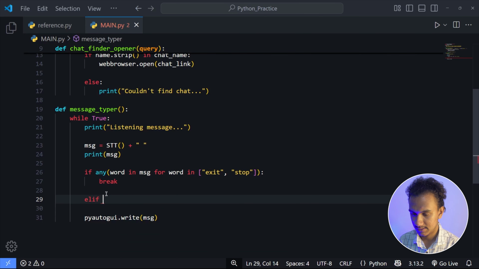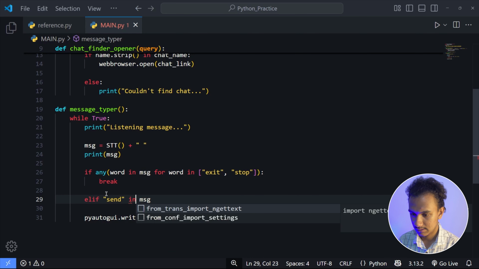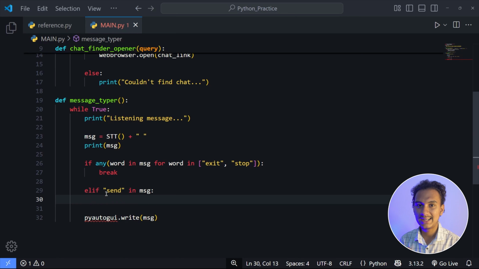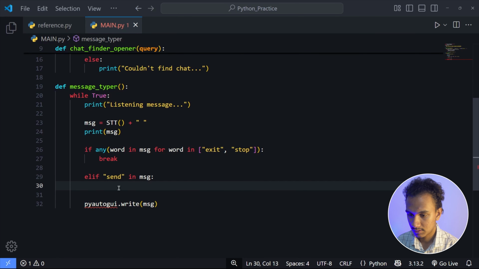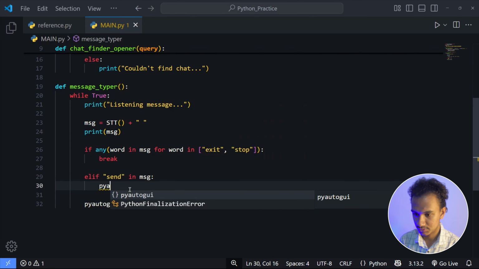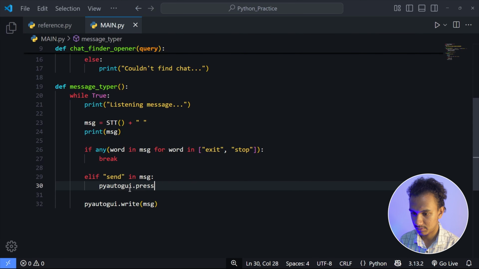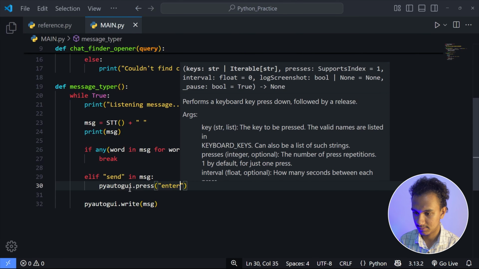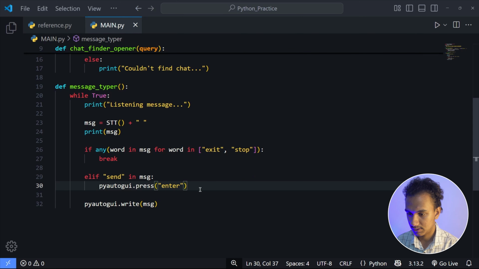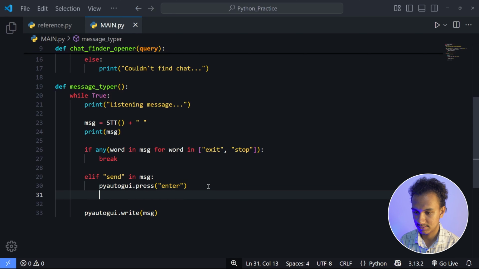Else if again, if I say send, or send the message, or send in the message, it finds send in the message. So what it's going to do: normally to send a message we press enter in Windows, and in Python using PyAutoGUI it's just pyautogui.press enter. So it's going to send the message if we say send the message or send it.